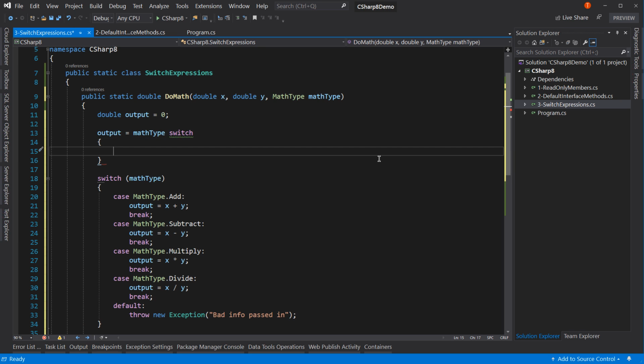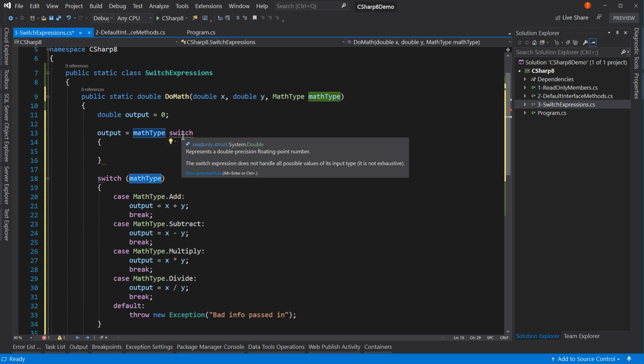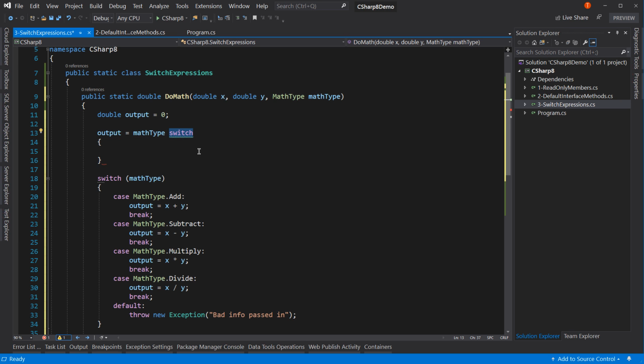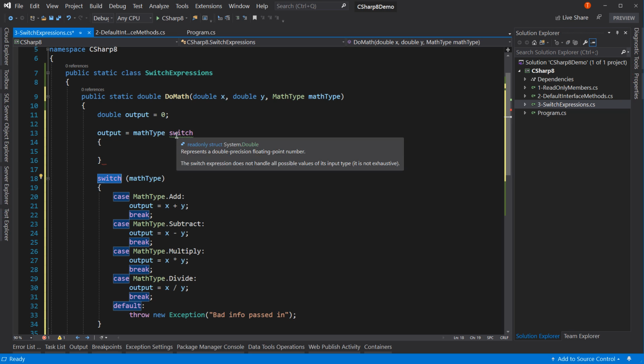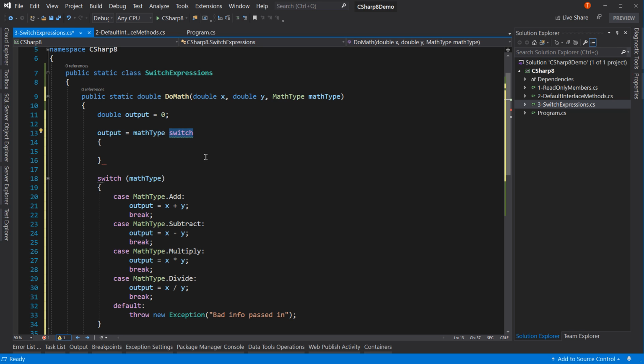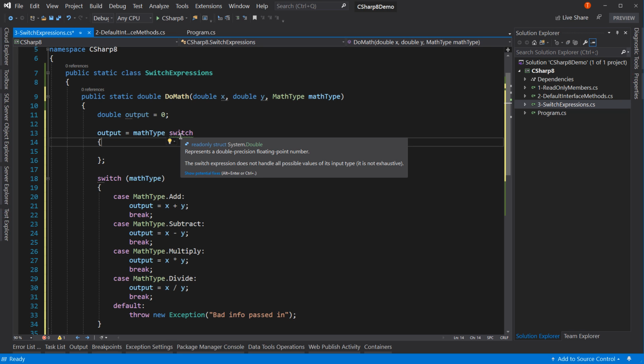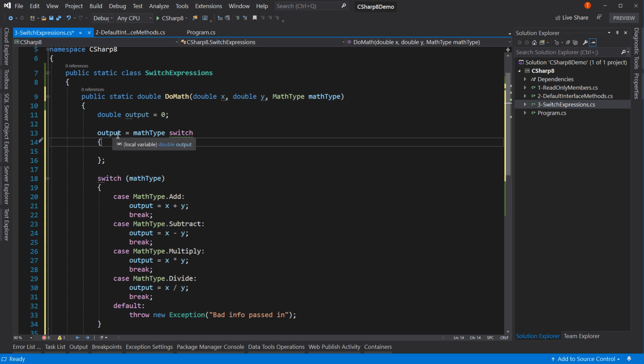And you may say, wait, that's a little weird. You put switch after mathType. Okay? It's normally switch and then in parens, mathType. That's because this is a switch expression. And they wanted to make sure that you knew that it was different. It was not a switch statement. Therefore, they put it afterwards so it's not confusing. Okay? We need to put a semicolon at the end of this. Now, right now, it's saying, hey, this represents a double precision floating point number. It's going to return a double. How does it know that? Well, because we're assigning it into a double. All right, so let's do MathType.Add.